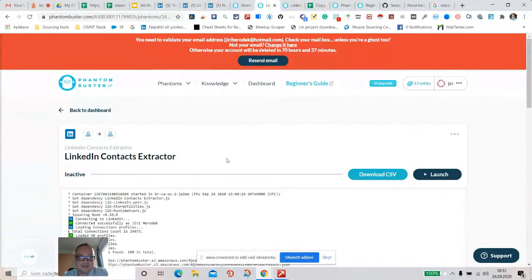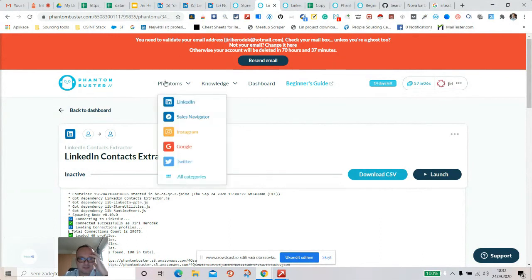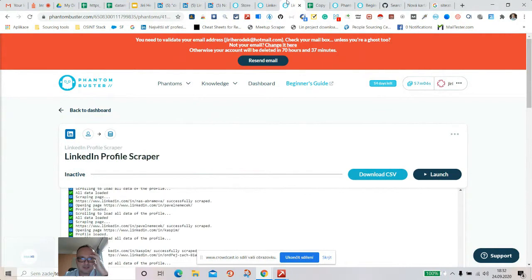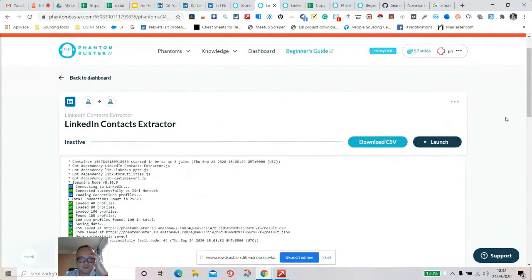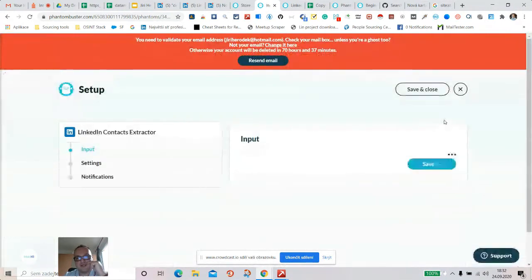And actually, LinkedIn disabled this feature, so nobody is able to natively download data, including email addresses. So you need two phantoms, those micro applications. The first of them is LinkedIn Contact Extractor, and the second is LinkedIn Profile Scrapper. So you have to set it up. That's quite easy.